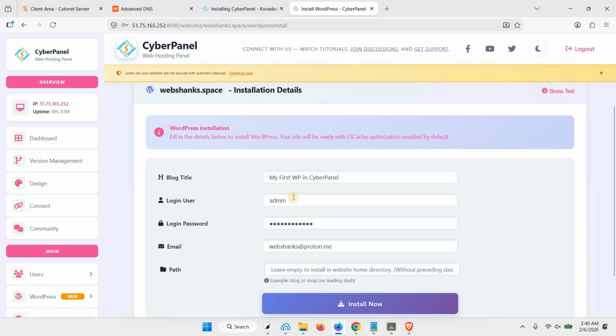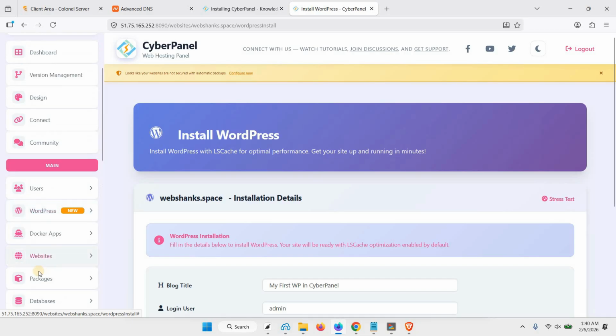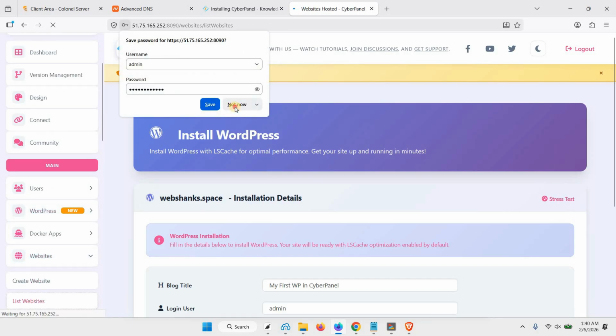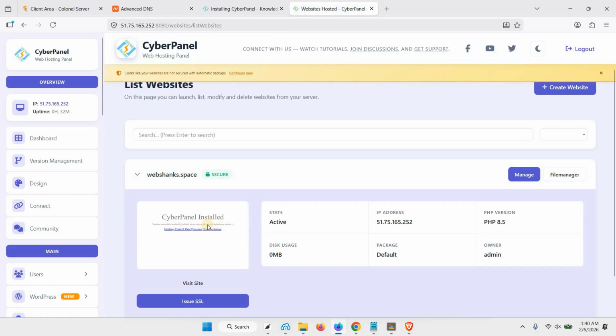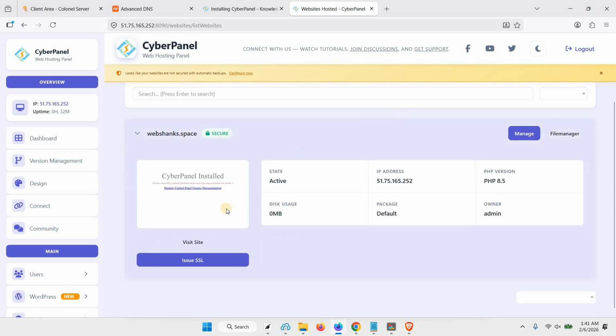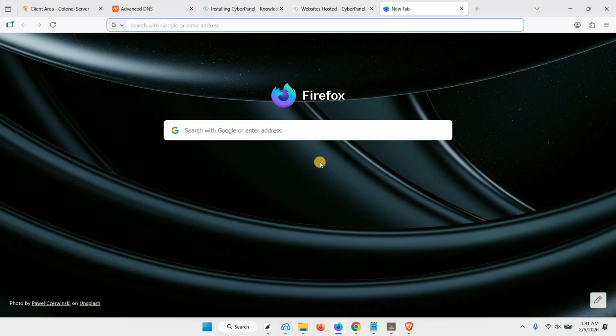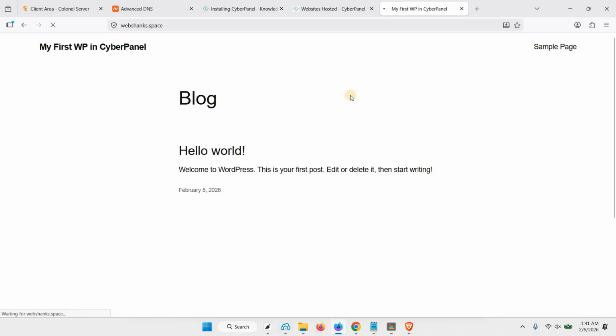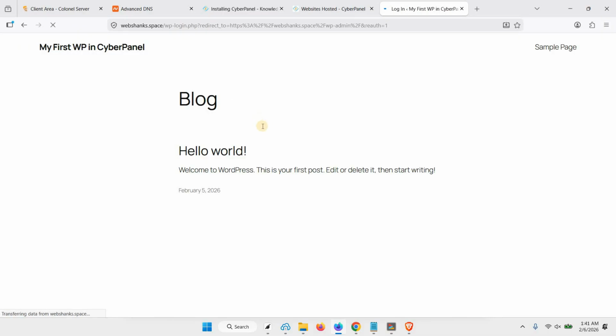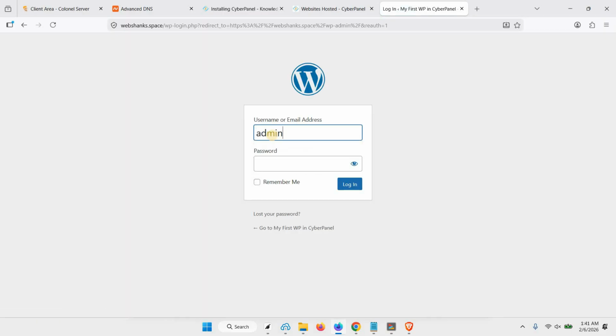Let's go back to websites and list websites. Okay, let's go to our domain. Okay, great. We have successfully installed WordPress and we will log into the administration dashboard. Okay, we will log in.